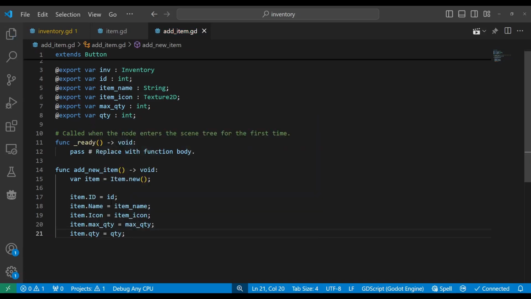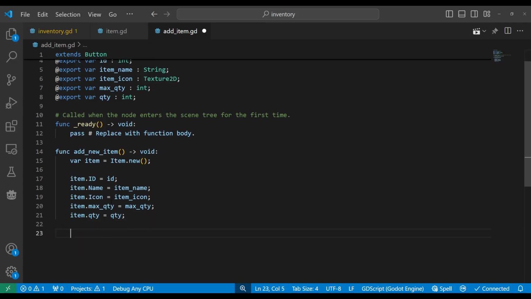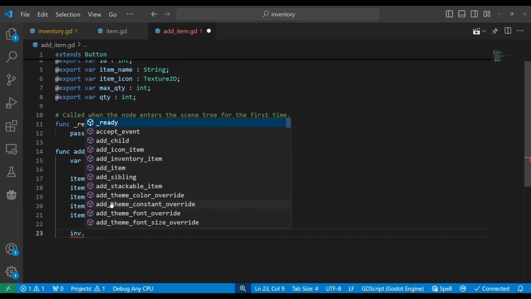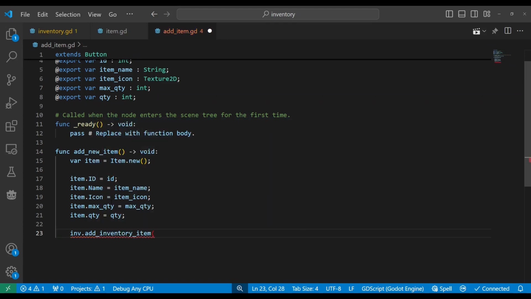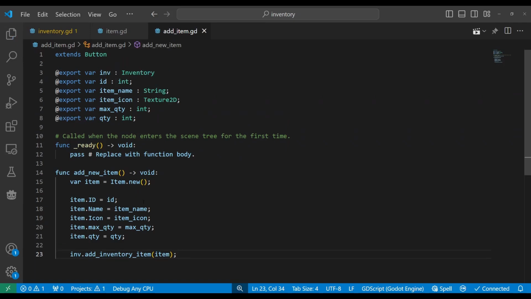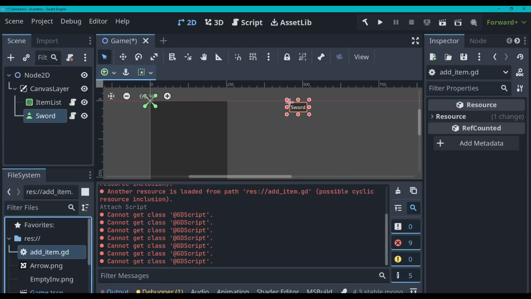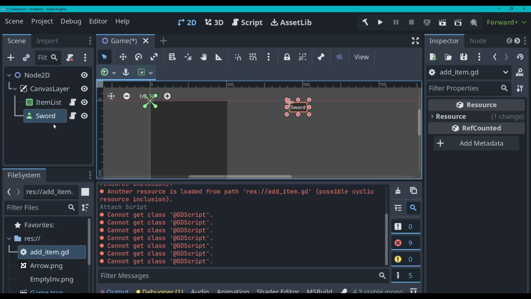Item dot quantity is equal to quantity. Okay, there we go. And what we're going to do now is we're going to go to our inventory and type dot add item, add inventory item, sorry. And we're going to pass in the item. And there we go. Now all our coding's done. Woohoo! Now it's time for testing. Okay, I'm going to duplicate this 2 more times.